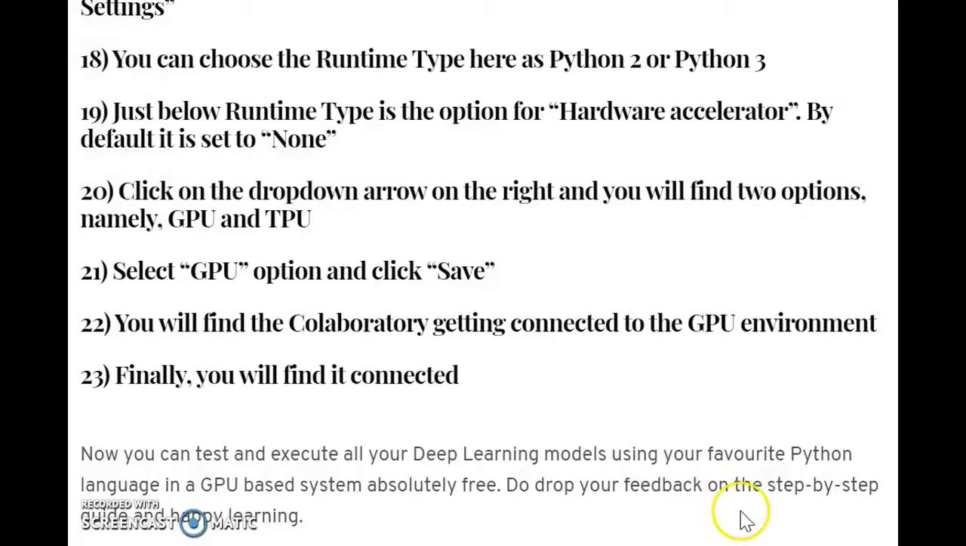In the next video, I will explain how to use Google Colab in video processing.